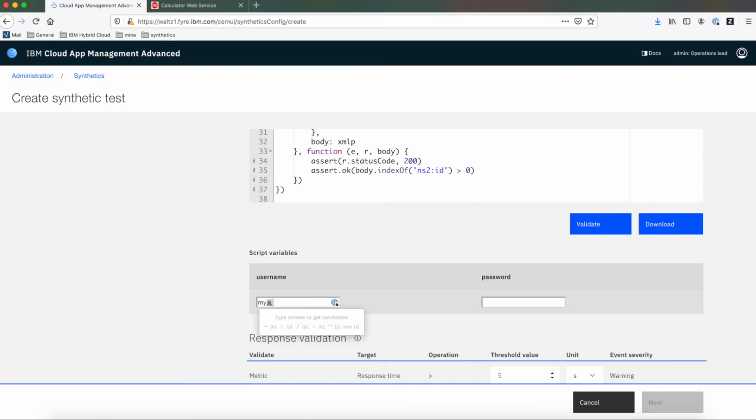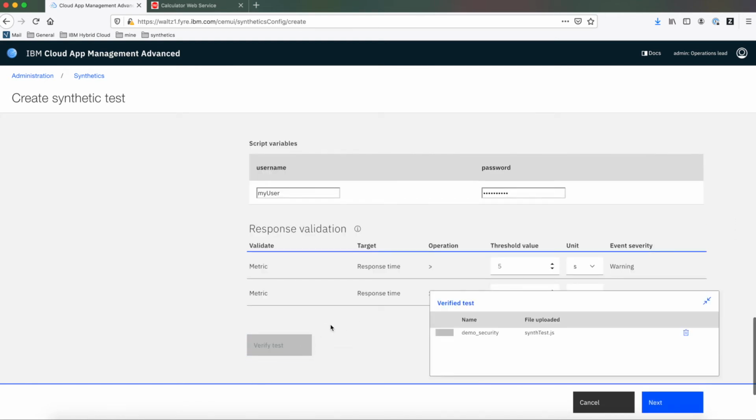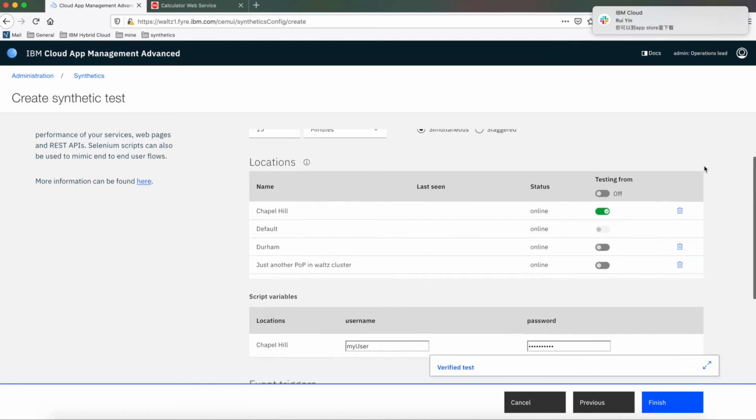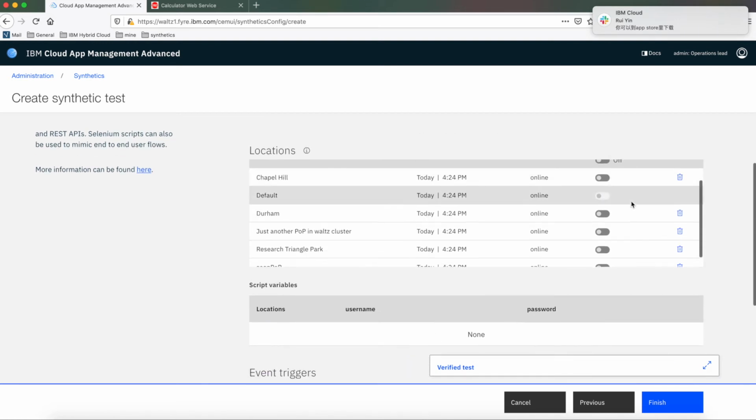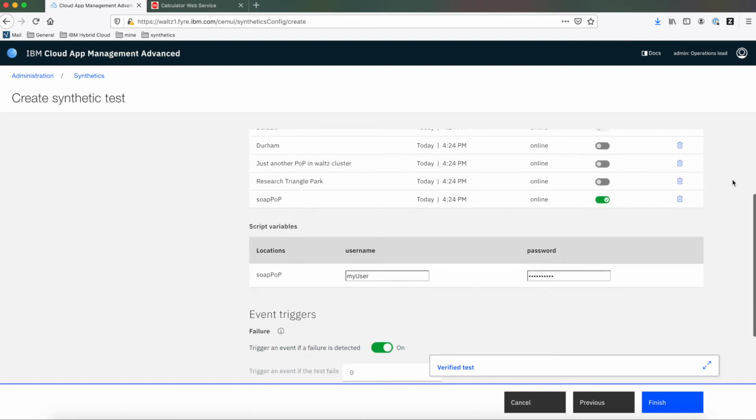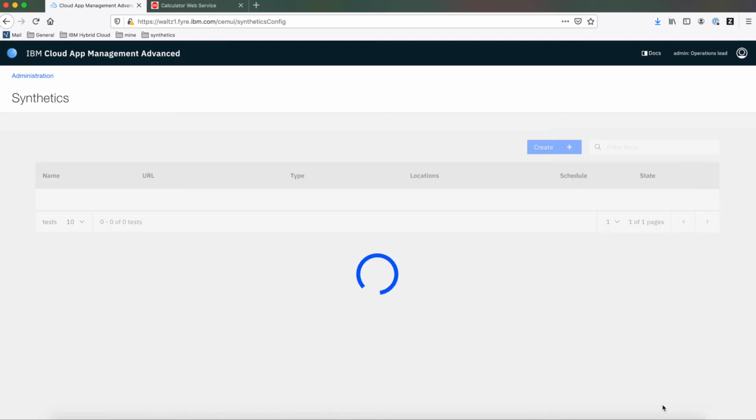She puts the appropriate credentials to access the service, and as you can see, the password is encrypted to safeguard your identity. She then verifies the test, and upon successful verification, she sets the interval to the default settings and chooses the appropriate location to run the test from. And completes the test.